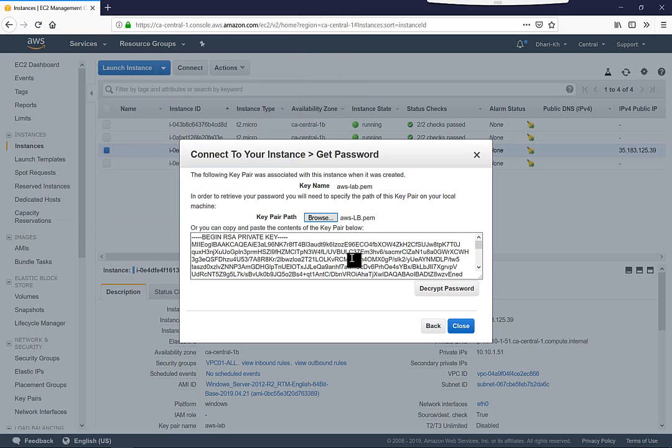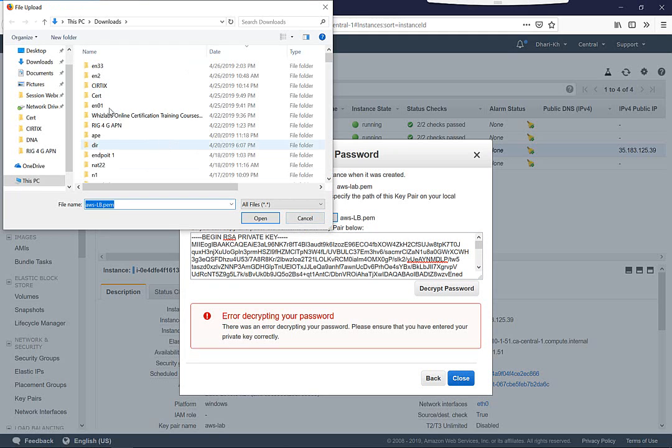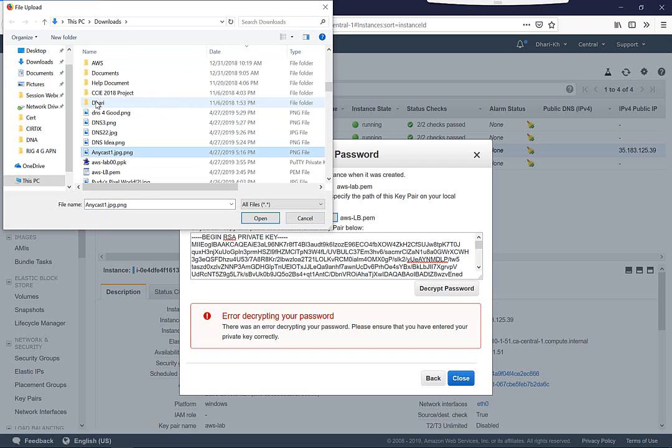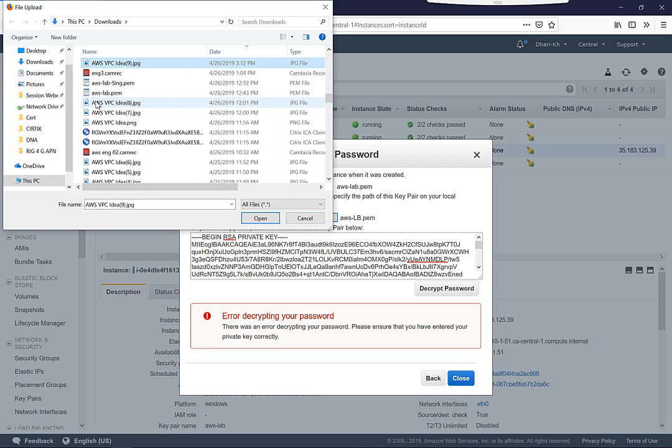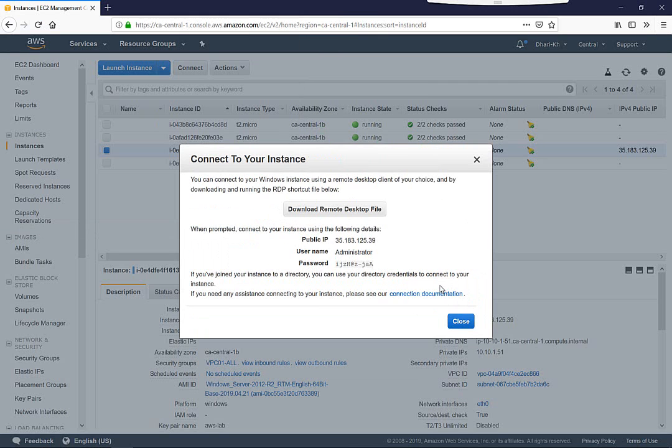This is the private key, so I say decrypt the password. I guess that one is the wrong one. Let me try another one. AWS for this server, AWS lab, that one, I guess. Yeah, decrypt password. As you can see, they give me the password here, so I can copy the password.